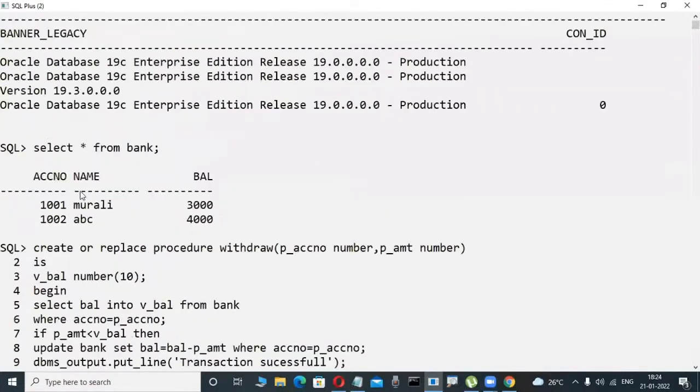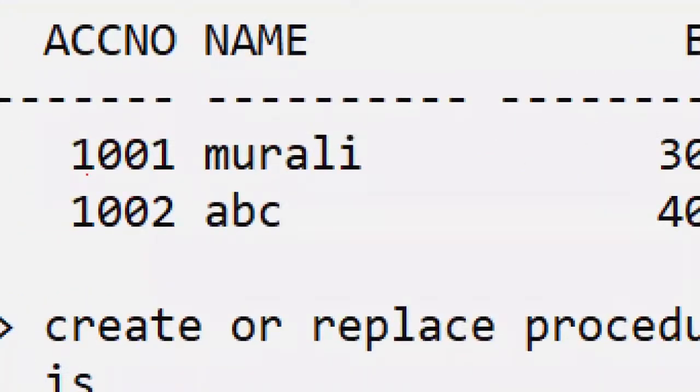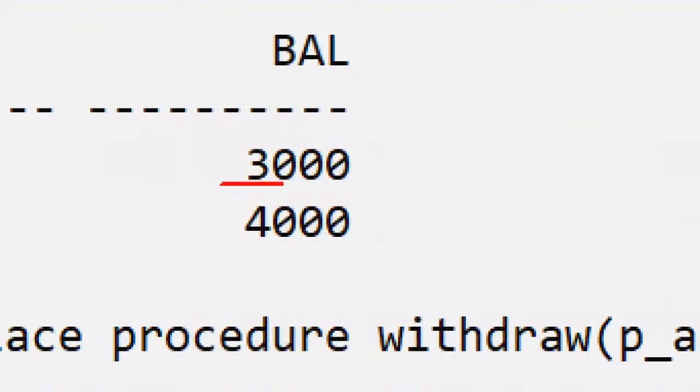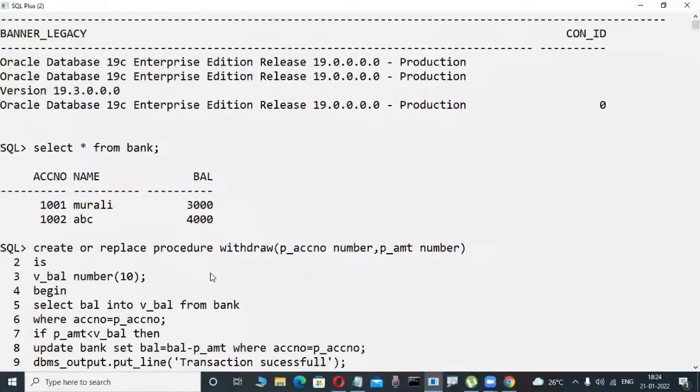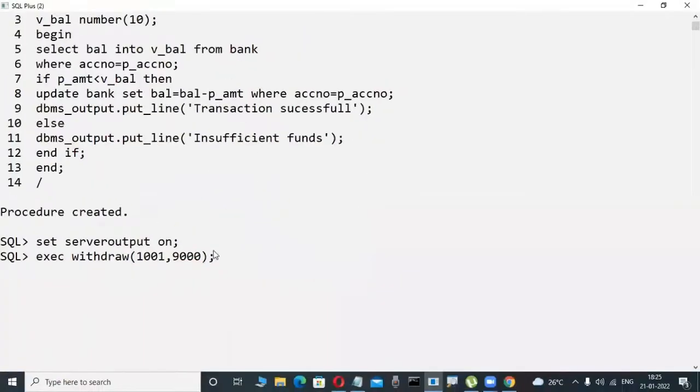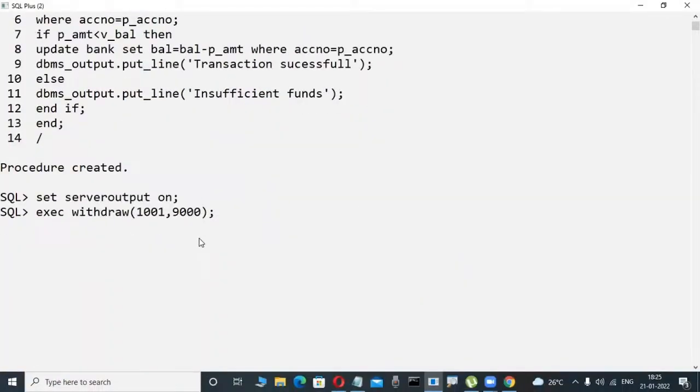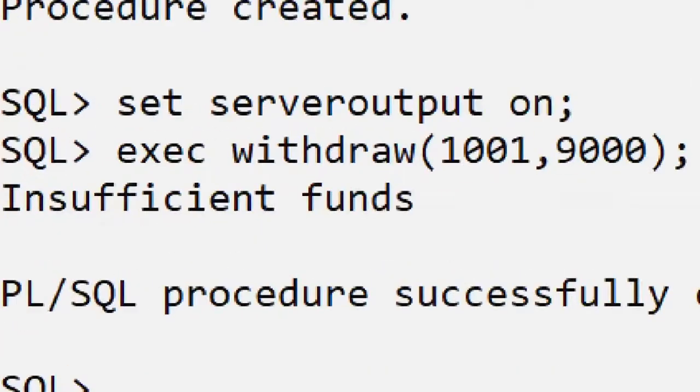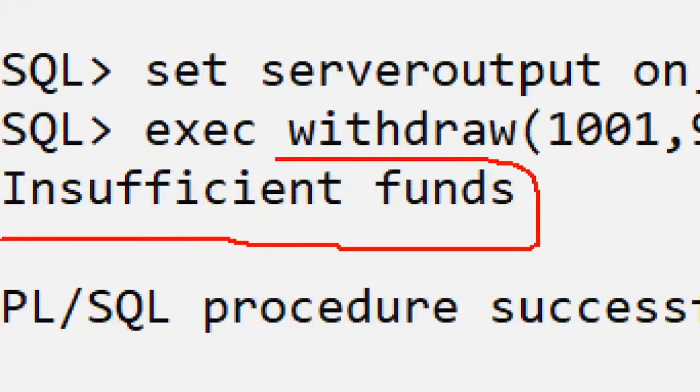Observe this table slowly. 1001 is my account number, and Murali is my name. My balance is 3,000, the current balance in my table. Now, for account number 1001, I try to withdraw 9,000, because this is the program I'm writing. Is withdrawing 9,000 possible? No. So here it will display the message "insufficient funds."